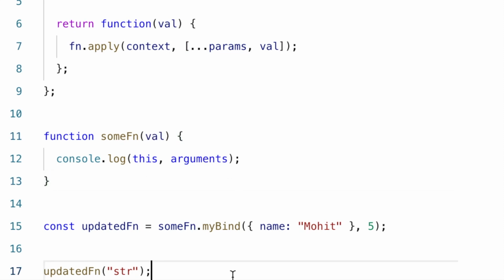I hope you understand the basic concept of writing your own polyfills for JavaScript methods.